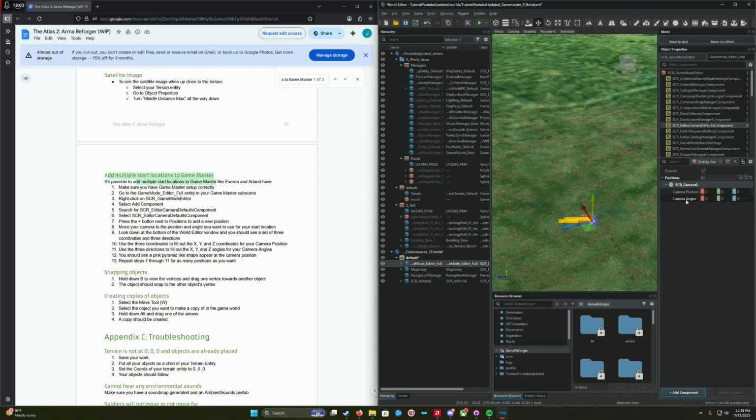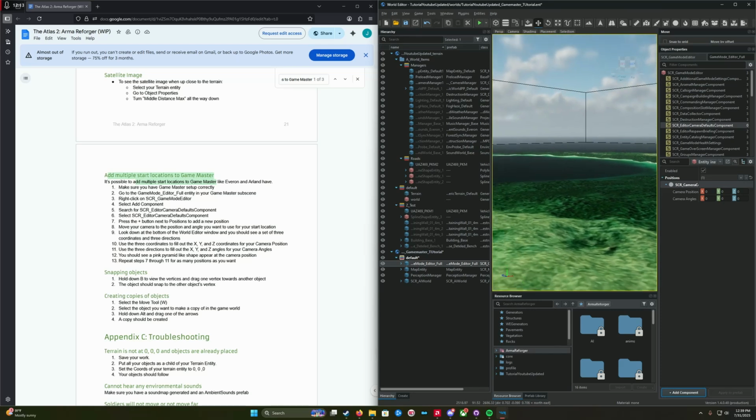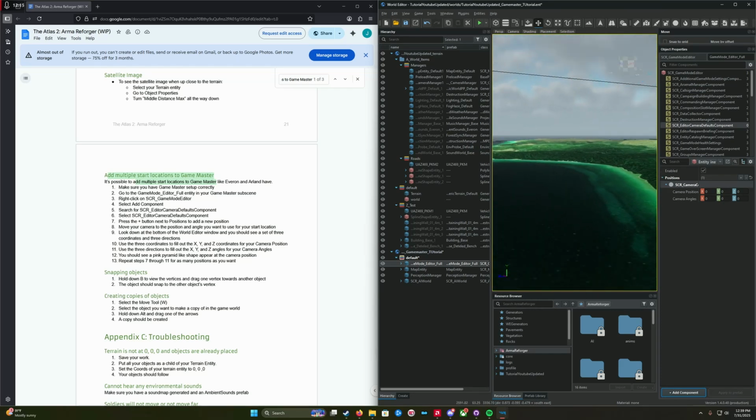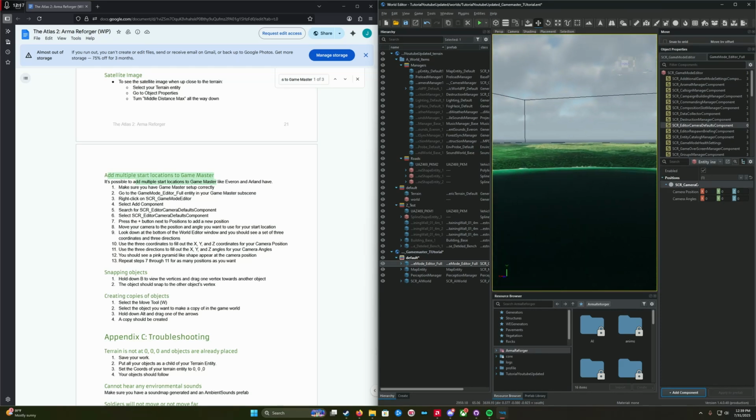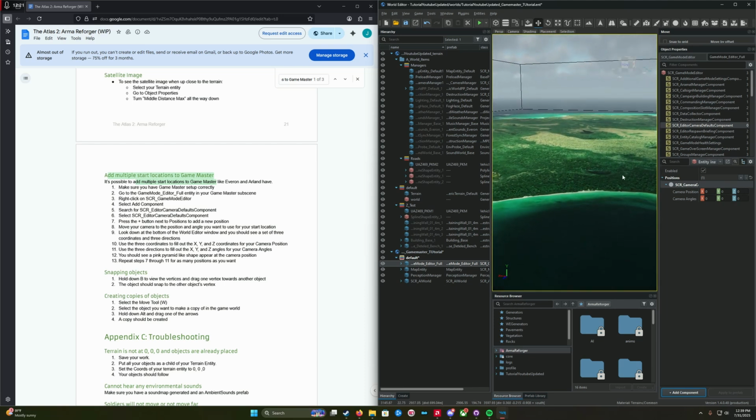And then there's camera position and camera angle. So the tutorial is telling you, move your camera to the position and angle you want to use for that location. So let's just say I want it to have a view from here. That's where I want my Gamemaster initial load-in camera to be at. Down here is where the coordinates for that are.